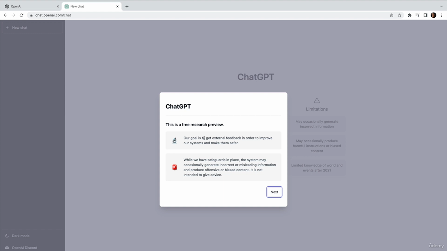So just be aware that the reason you are getting it for free is because they need to collect feedback from users like you and I on how people are planning and how people are using this tool. And very importantly, while there are safeguards in place, right here, the system may occasionally generate incorrect or misleading or offensive information. So just forgive it because it's not like a person is replying. It's really a software that's replying to you. So now that we understand this, let's press next.